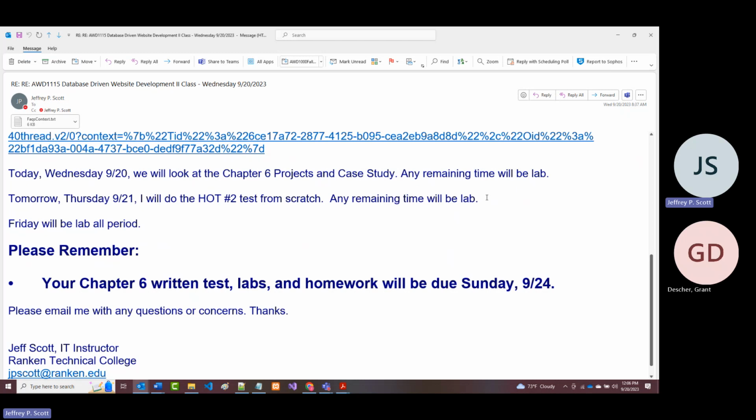I don't know. Tomorrow, I'm going to do the entire Hot 2 test from scratch again. I got emails during the time the test was given that people were having problems with certain things on the test. So I thought I would go over it, and then we'll put this to rest, so to speak. And then Friday will be a lab, and on Monday, we'll jump right into chapter 7, which is on Razor views.